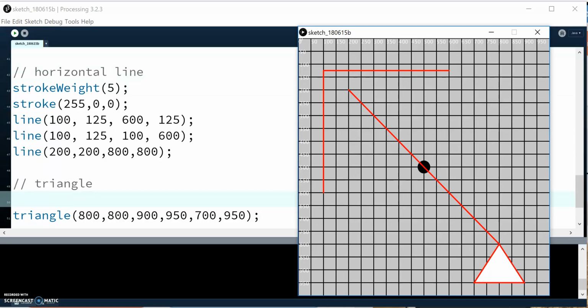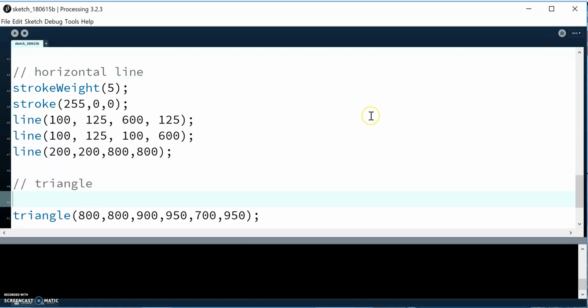So here's what I want to do. I don't want to have any stroke on my triangle. So I'm going to take it and I'm going to say I don't want any stroke. So the command for that is noStroke, nothing in parentheses. Okay? You don't put anything in parentheses there.